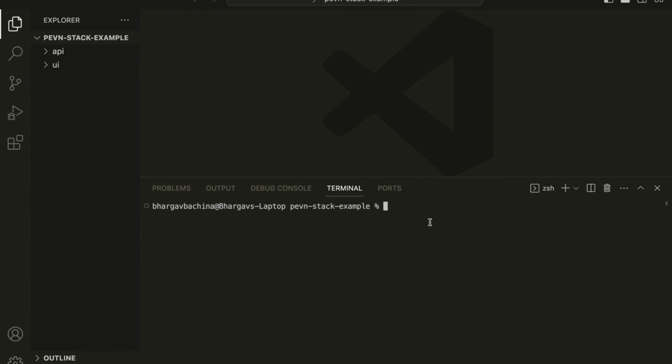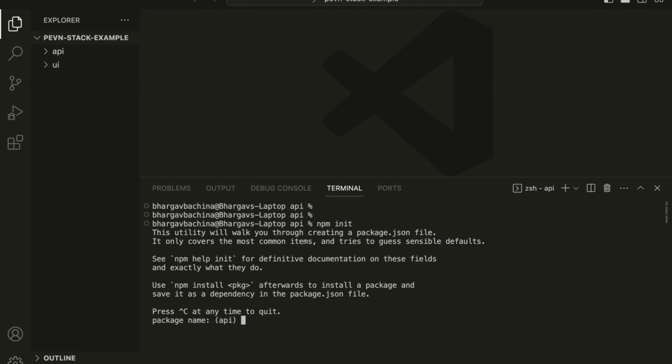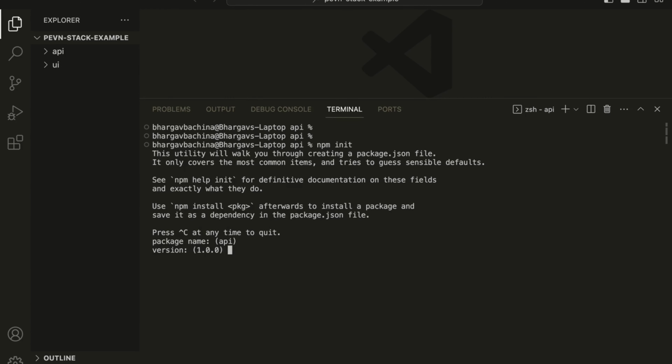So let's open API. Let's change the directory to API, and let's do npm init so that it creates package.json. It will ask you a bunch of questions. We can just answer those questions. So it will ask you about version, description, and what is the package name, and the keywords, the Git repository. Let's answer all these questions. Once you hit yes, it actually creates package.json for you.